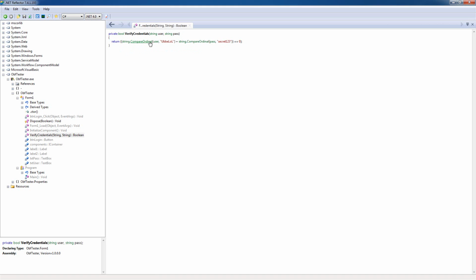So we can see here that it compares the user parameter with UbbeLoL and the pass parameter with secret123. So already now we can log into the application since we know the user and the pass that it wants, but we're gonna crack it so you can enter whatever you want.